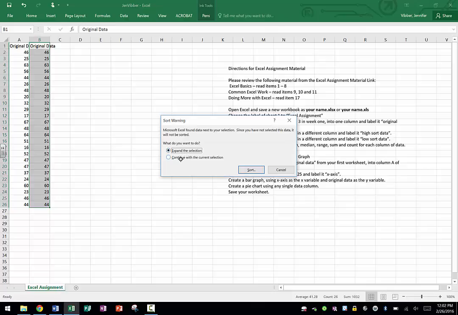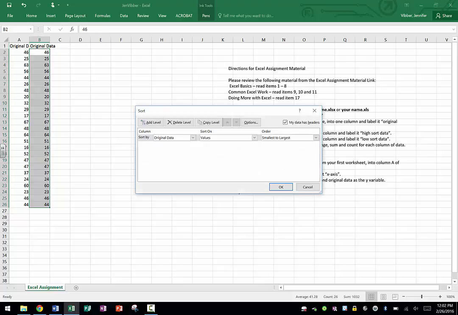It may give you an error saying, do you want to expand or continue? You want to continue. Excel is just telling you, hey, what about that other column of data? And you're telling Excel, just ignore it. And you want to click My Data Has Headers, because I do have a header of original data.